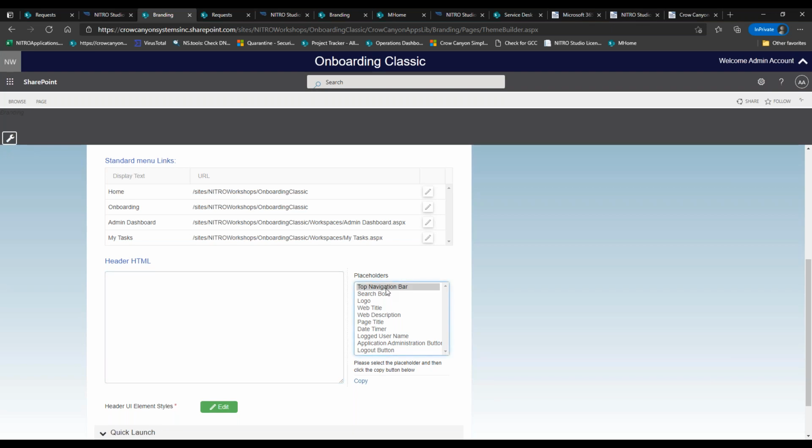So top navigation would be essentially your top link bar. Search box we talked about is going to be their search the site. Logo, you could add that in your HTML. Web title, web description. Web title is at the top here, so we could pop that into our header if you wanted to. Page title, logged in user, we could add that to our header if you want. So you can do a few different things, a few different placeholders that we have here.